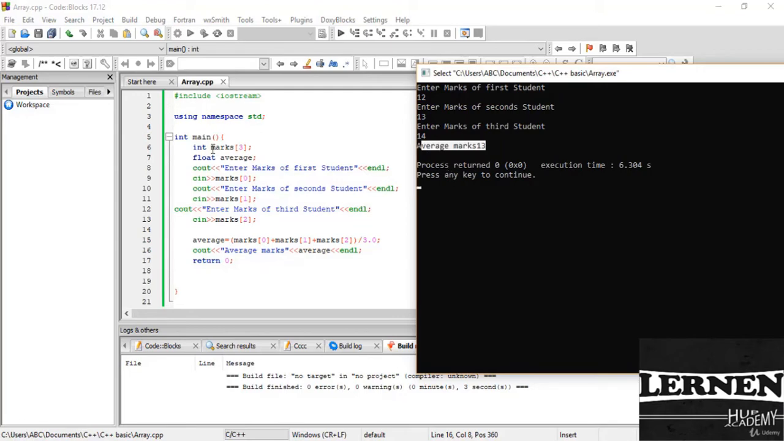As you can see here, I created an array of size 3, for the first student, second student, and third student. Then I created a float variable for finding the average. Then I took the user input for marks 0, 1, 2, which are index number 0, index number 1, and index number 2. Then I created a formula to find the average, so average is equal to the sum of marks 0, 1 and 2 divided by 3.0, and then cout the average marks. The output is: average marks are 13.